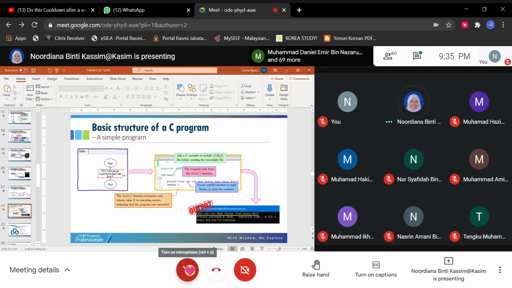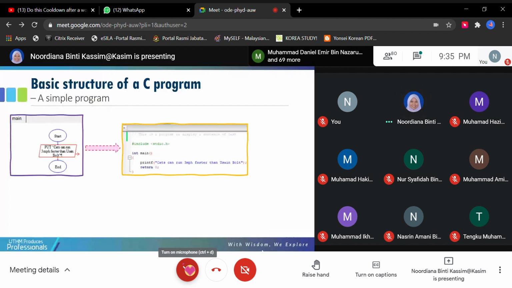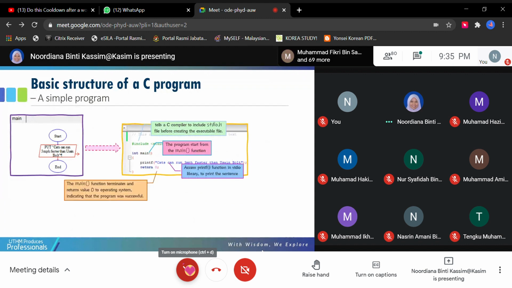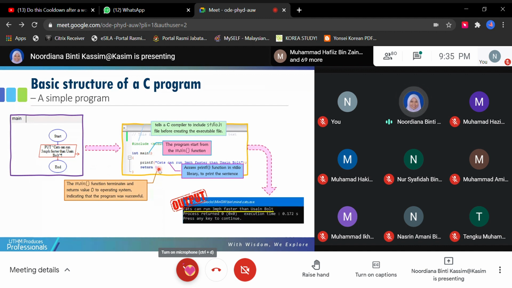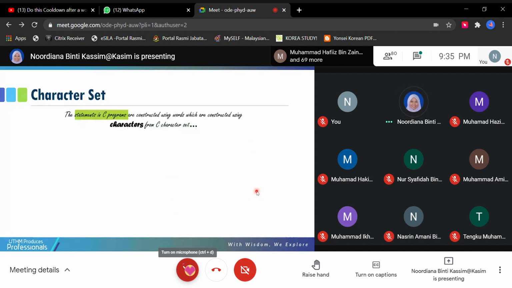Okay. And then the main function dia akan terminate and returns value kosong to the operating system untuk indicate yang program ni dah run successfully. So bila you run this program, you akan dapat this output.